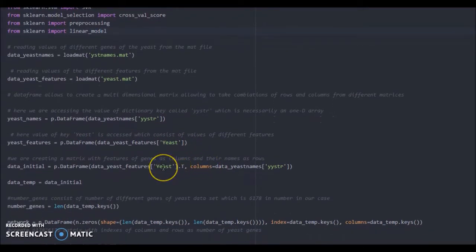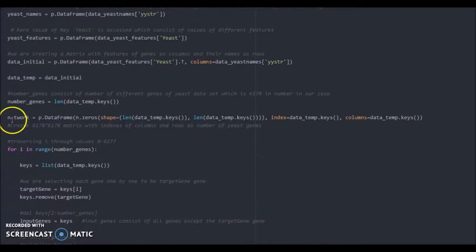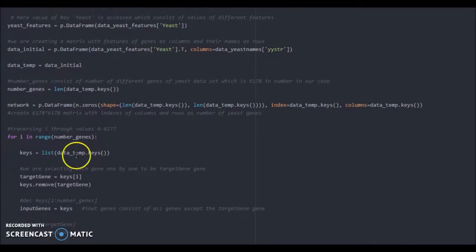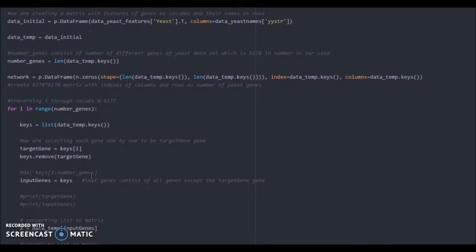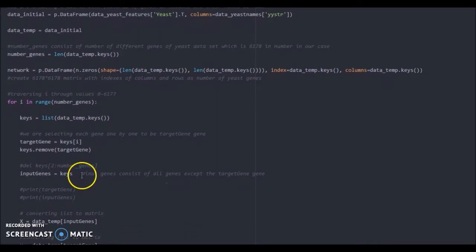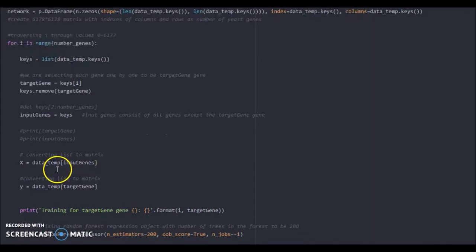The combined matrix has features of genes as columns and their names as rows. We also created an empty matrix which we will be using later. In the loop, one by one, we select one gene as a target gene, and for that target gene, every other gene is an input gene. Here, X is a set of input genes and Y is a target gene.